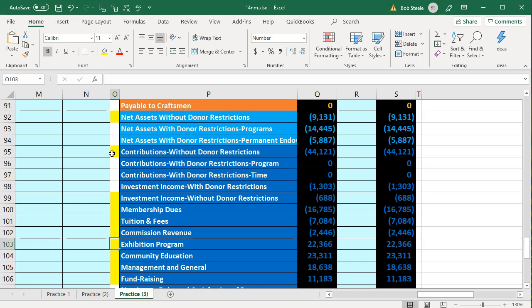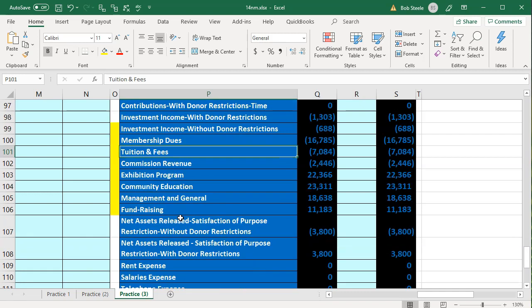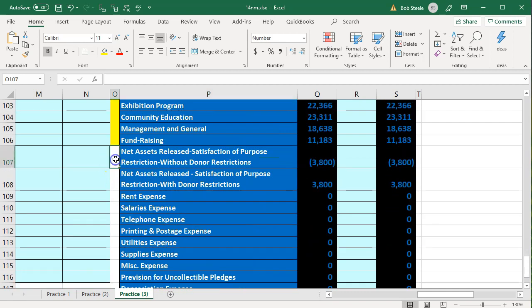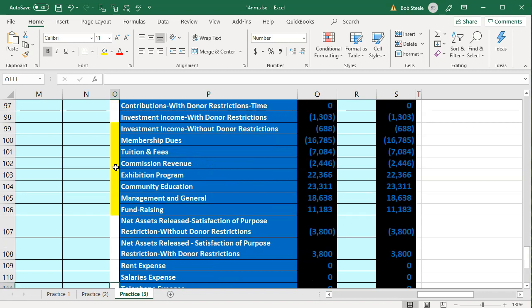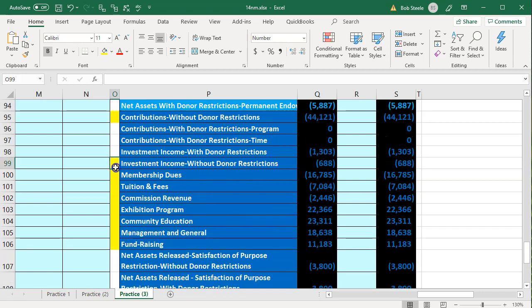The commissions, the exhibition, community education, management and general, and the fundraising are all going to be in our first transaction, the primary transaction, the longest transaction. And then you'll note that we'll end up doing these two as a separate transaction. And then there's nothing in the expenses because we reallocated those expenses to the programs and the supporting activities. All right, so let's do this.